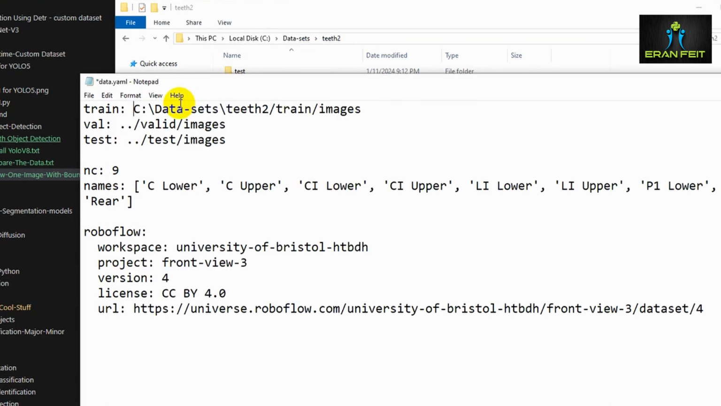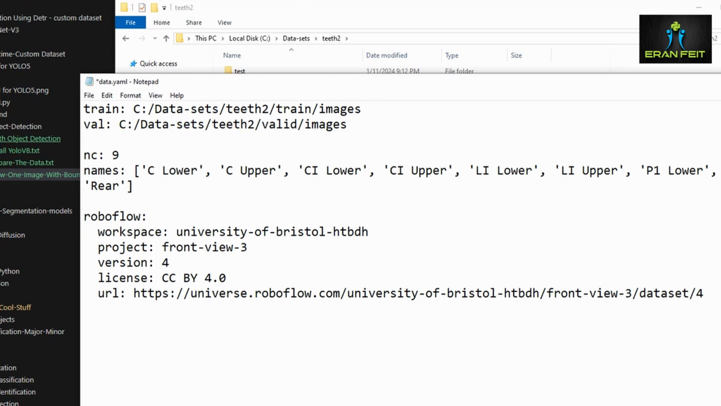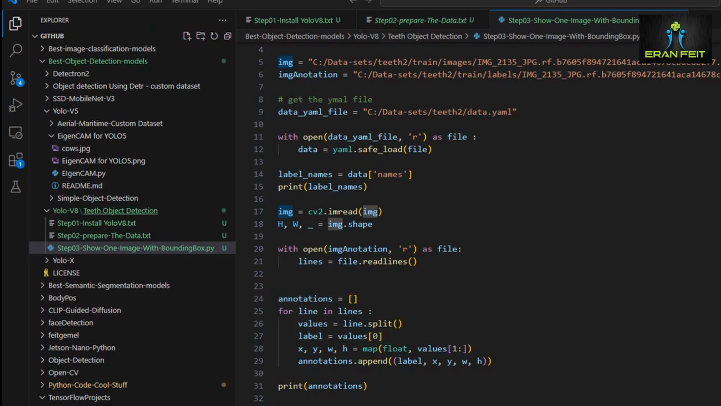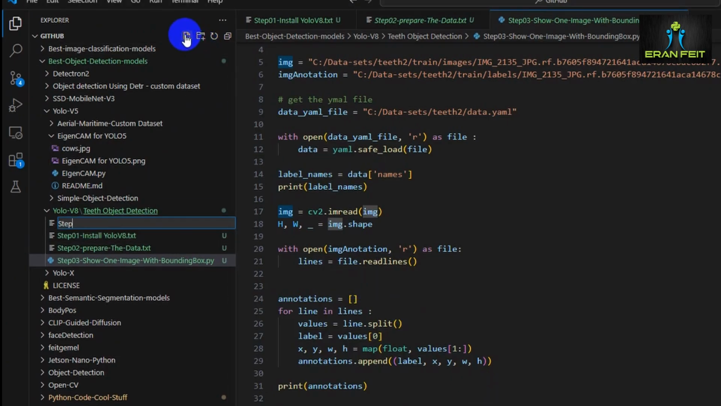So it is C, datasets, teeth2, train, and images. And we should do the same for the validation, valid images, and as I mentioned earlier, the test is not relevant. And don't forget to save the file. Let's continue to coding the training process.